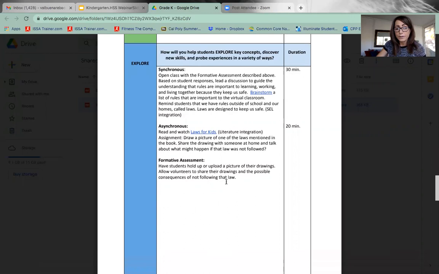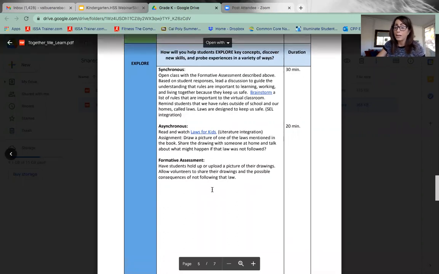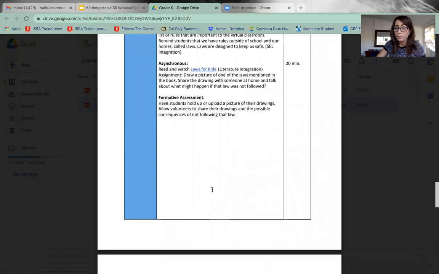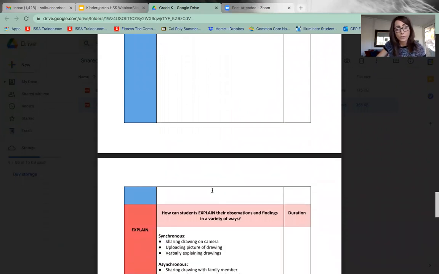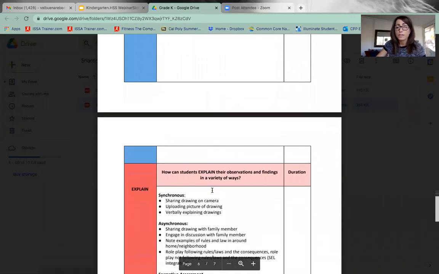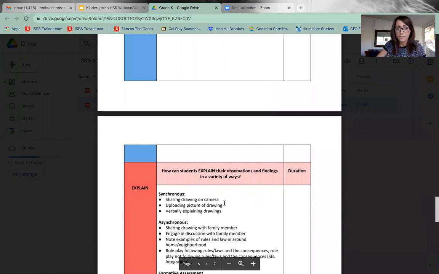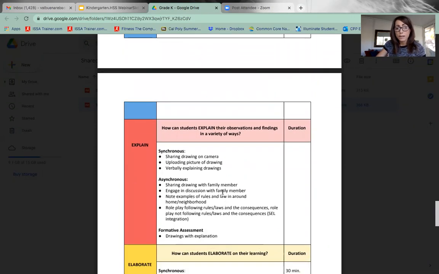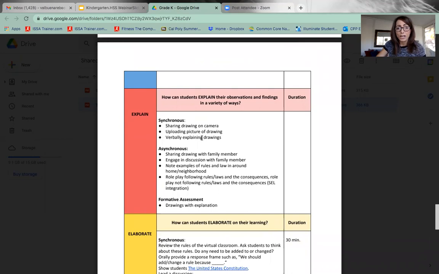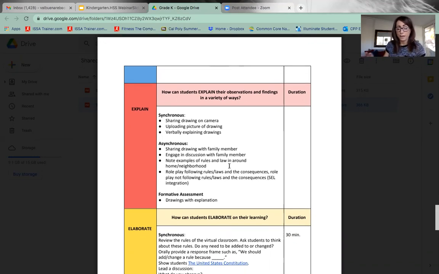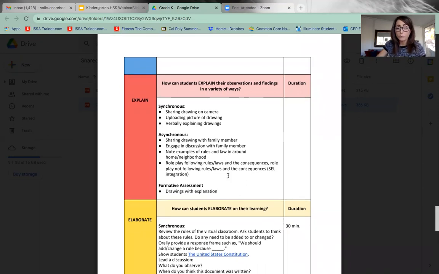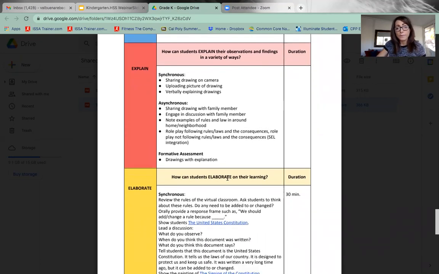And so the idea of formative assessment, they can hold up their picture or upload it to you in whatever format you currently use and that's accessible to your students and your school district. The explain section, they share their drawing on the camera and they explain it out loud if you are comfortable or allowed to put them in breakout rooms. Small groups are fine too.